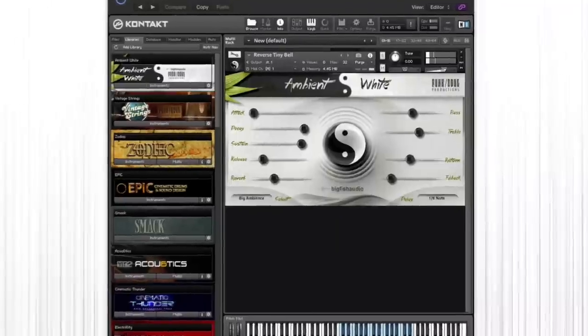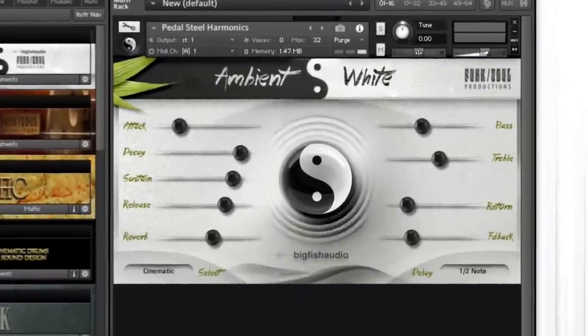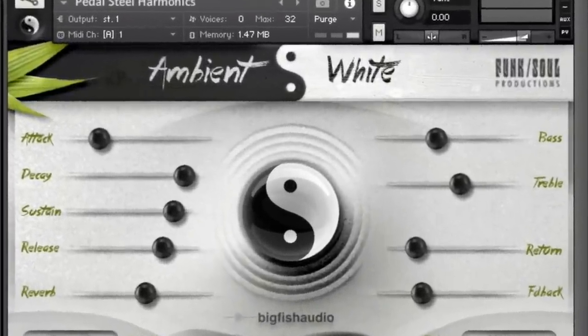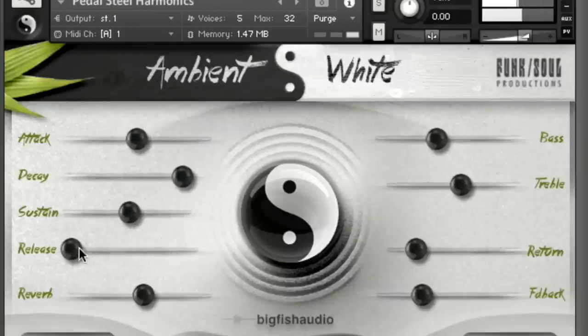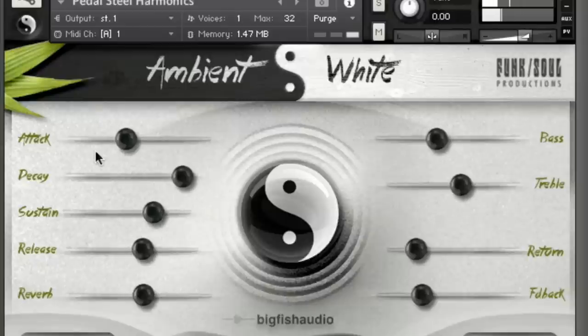Ambient White's GUI, or graphical user interface, is intuitive and easy to use. The 4 amp envelope controls are useful for shaping the sound exactly to what you want. Use the reverb slider to control the amount of reverb added to the sound.